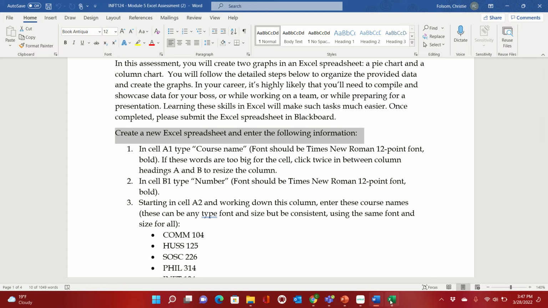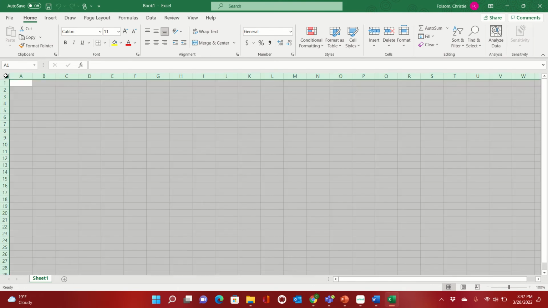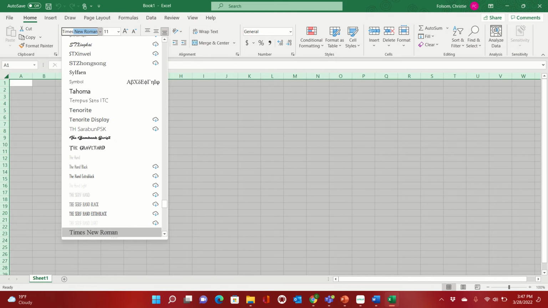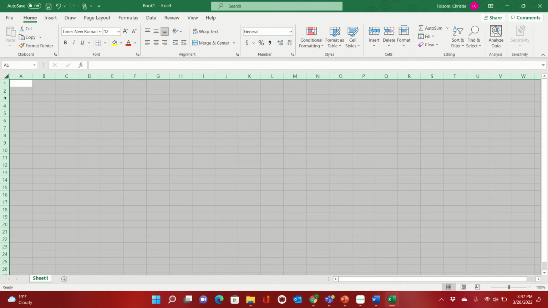So what I'm going to do is go back to my Excel. And if I want to make everything Times New Roman 12, I'm going to click on this corner up here and it's going to select everything in my workbook. Then I'm going to come here and click on the font and I'm going to start typing in times. And then when it starts coming up, I'm going to hit enter. And then I'm going to change this to 12. And now because everything was selected, it's going to change everything in my workbook to Times New Roman 12.